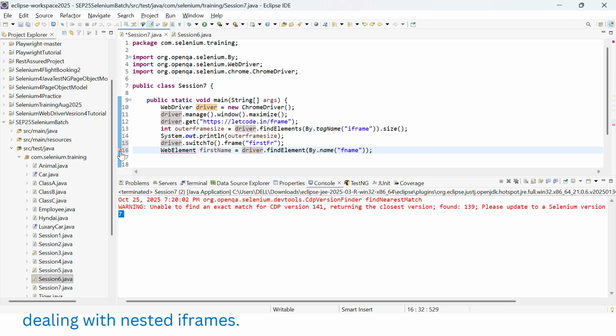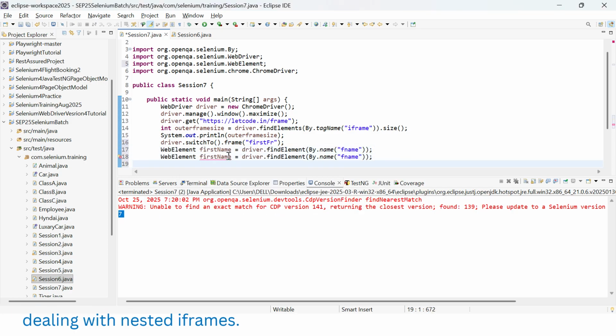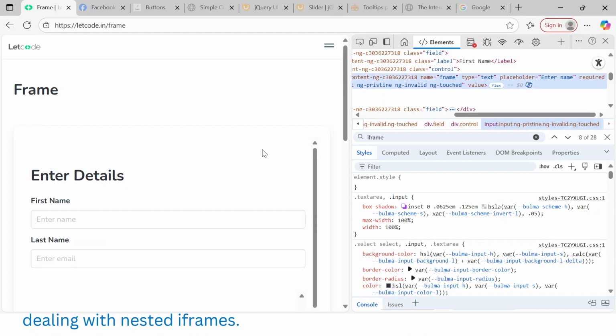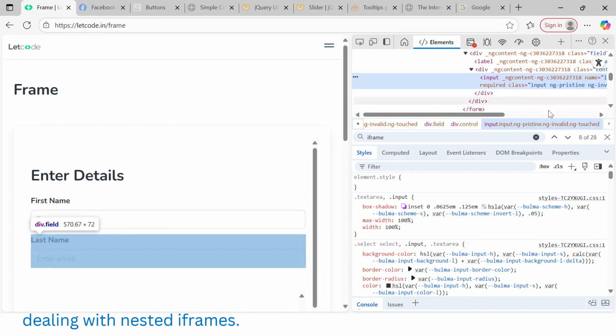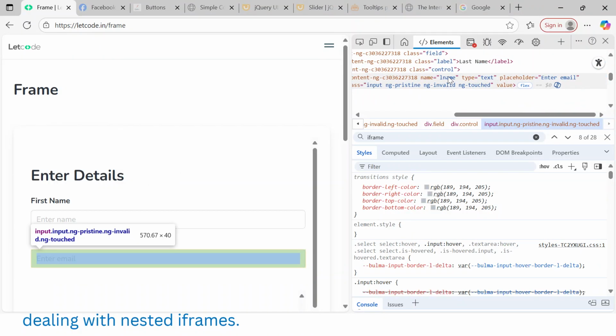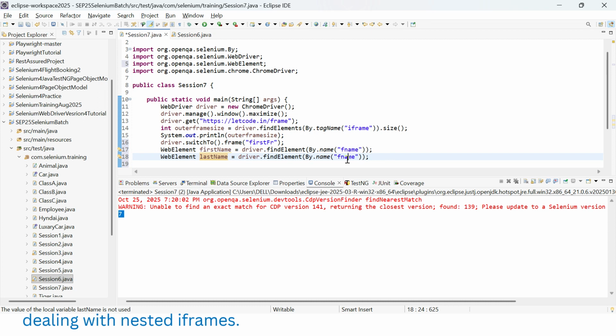Let's import that web element first name. Similarly, I can go with the last name, because we'll be using it multiple times. That is the reason it's better to store it in a web element reference. For the last name, let's see what attributes are available. Okay, name is there, called lname. So I can just change it.